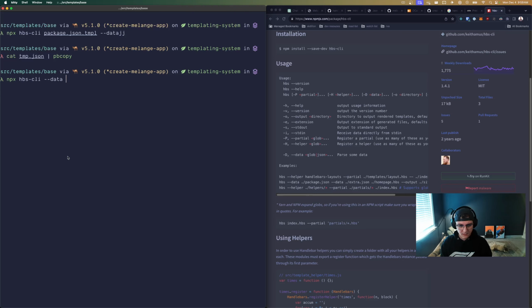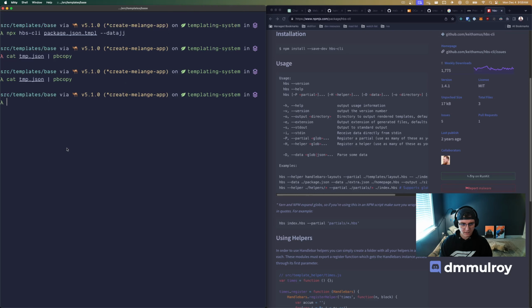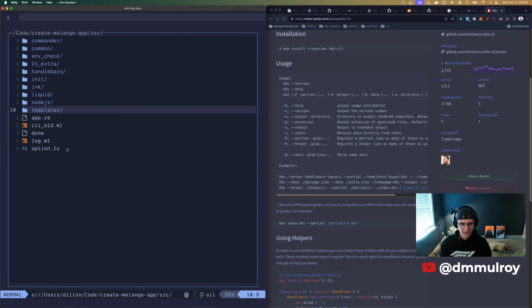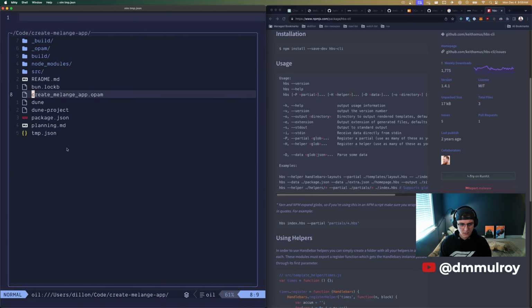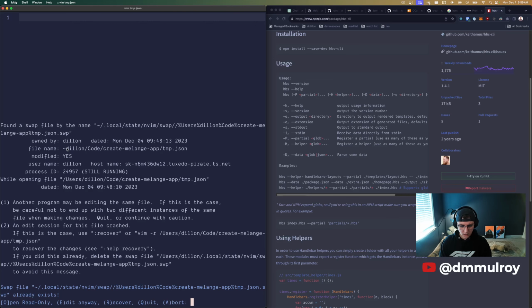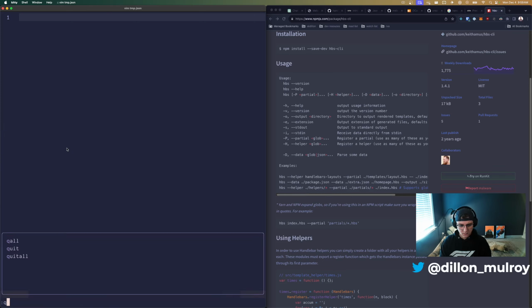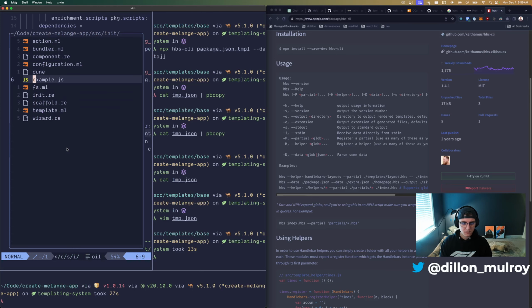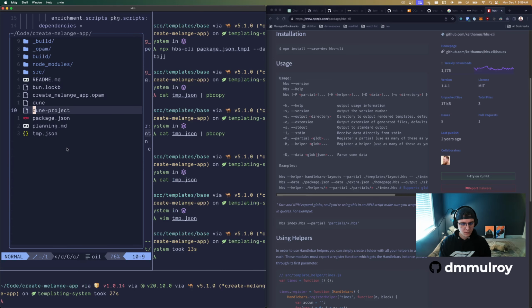If I could paste. Cat. Okay, that didn't do anything. Is there nothing in temp.json? What the frack? Edit anyway? No. Oh, we must have this open over here and not saved. Maybe?